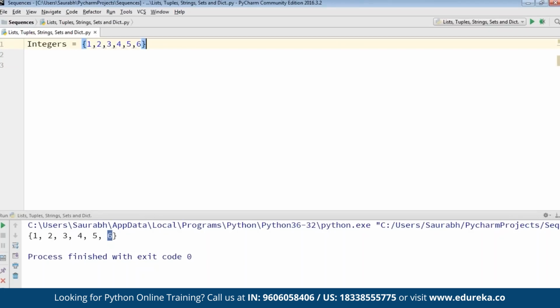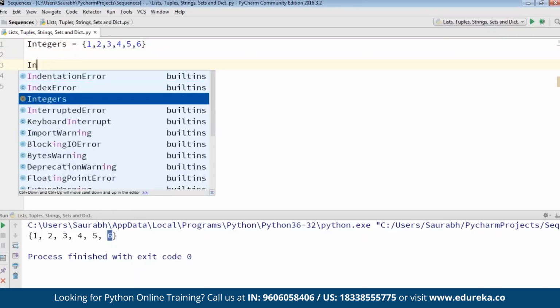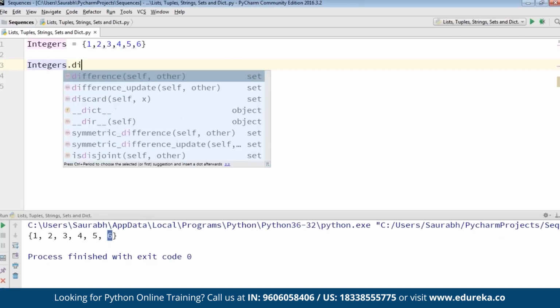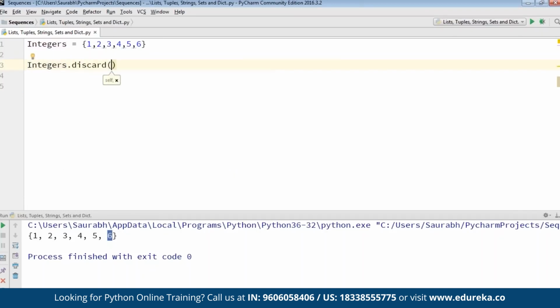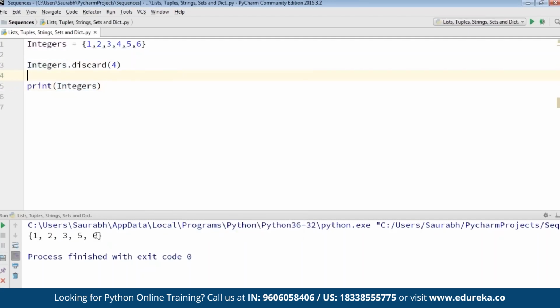So the first operation that we'll perform, we are going to discard a particular element from here. So I'm going to type in integers.discard, and which element I want to discard. Say I don't want 4, so I'll keep it as 4, and now I'm going to print integers. Go ahead, execute this, and yep, you can see that 4 is no longer there in my set.